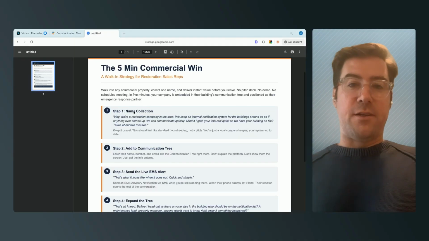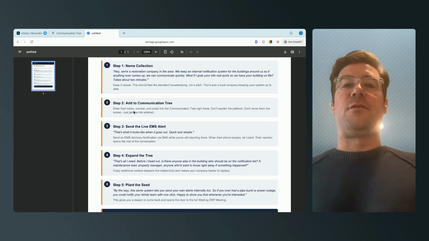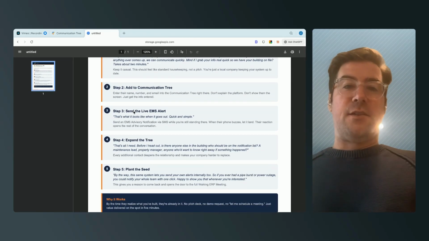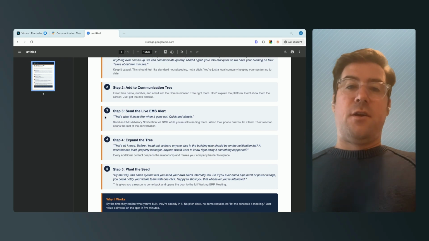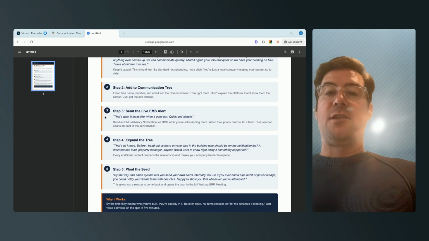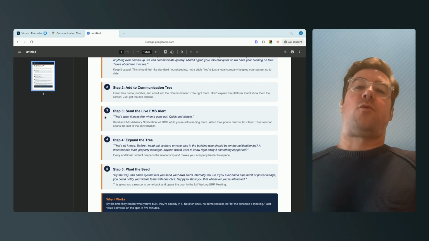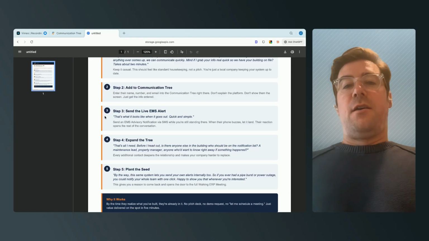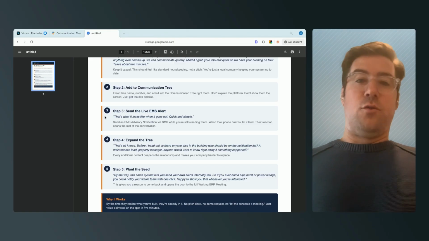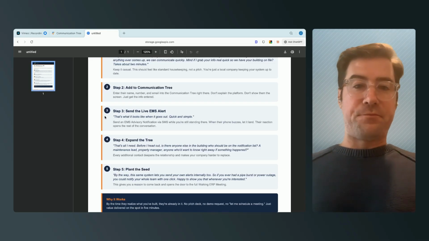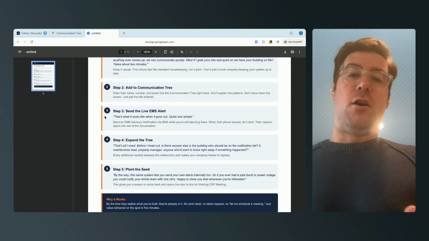This brings us to step 3. We've already done step 1, and step 2, where we added them to the communication tree. Step 3 is we send them an alert and wait for them to see and receive it. And we say, that's what our emergency alert looks like. It's quick, it's simple. We communicate with you in the middle of an emergency. And then you're done. You're essentially done with your quick intro walk-in. Imagine having this type of impact on a cold walk-in.